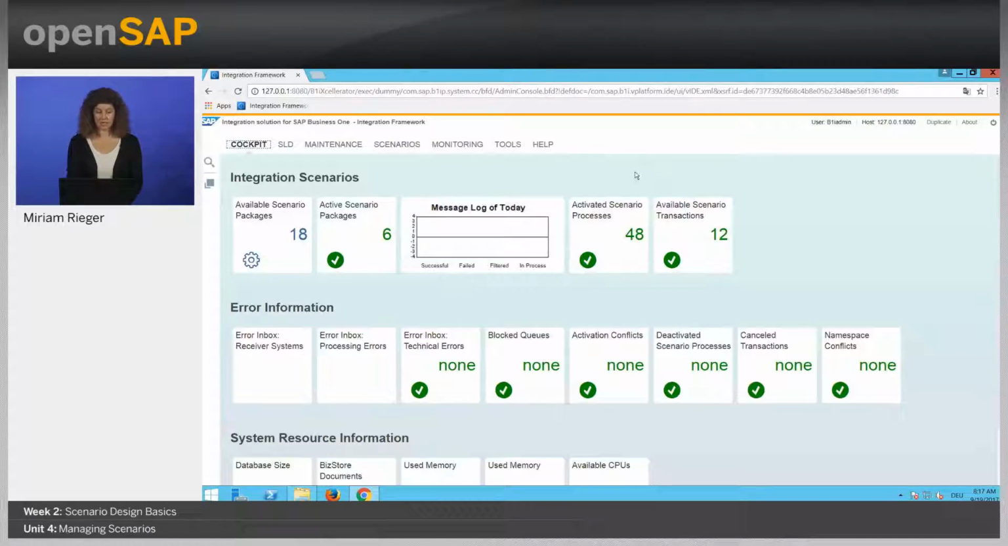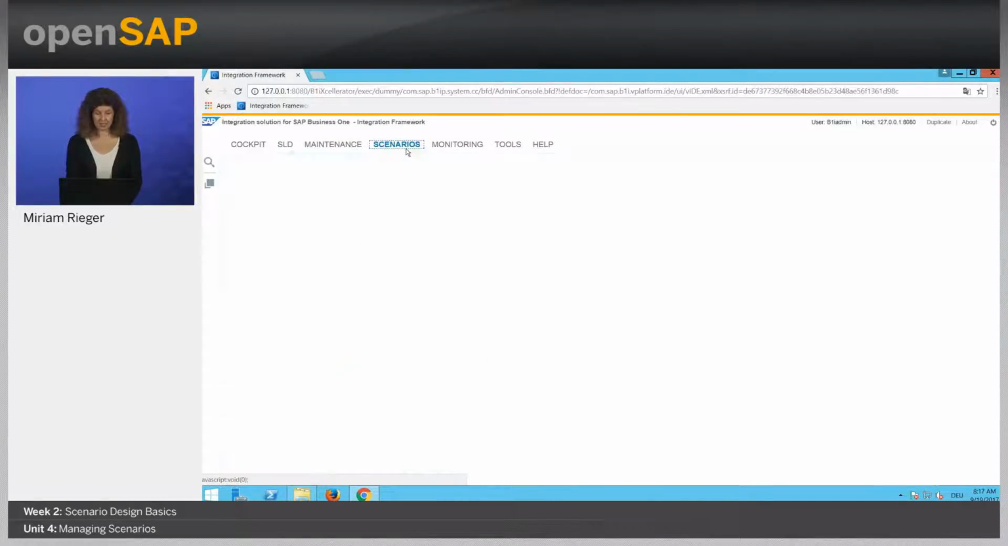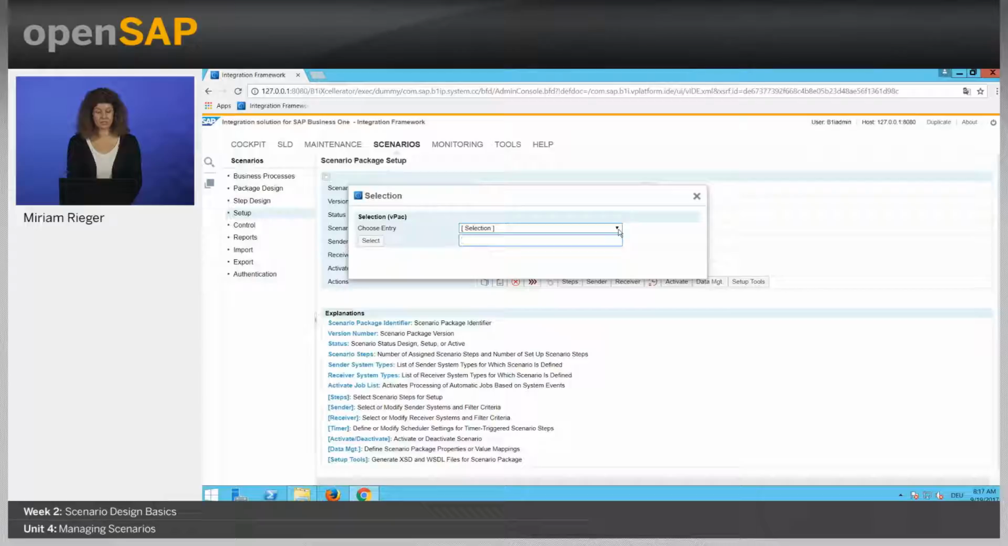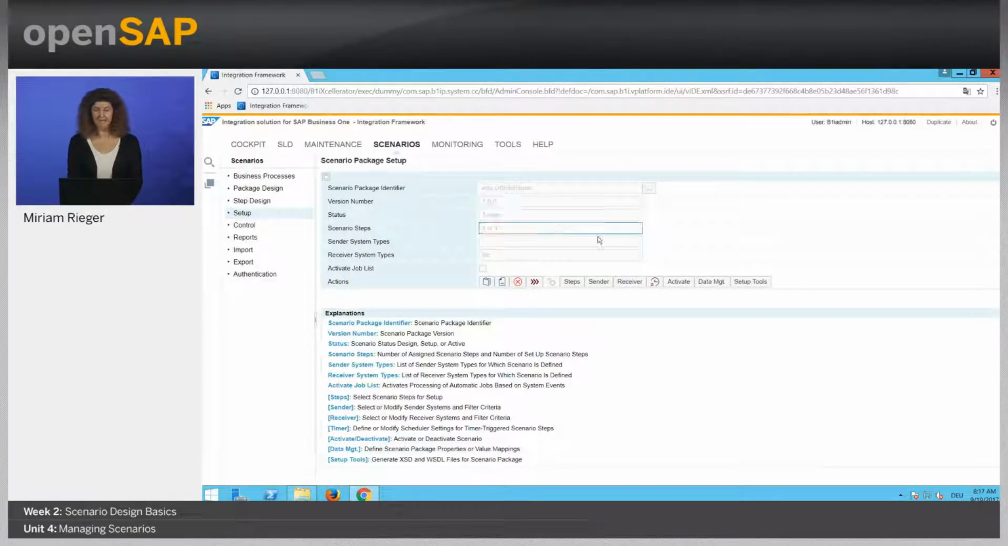To activate the scenario, you go under Scenarios, and then you can activate it manually under Setup. First you have to choose your scenario. If it's not here, then click on this button, select your scenario and say Select. I have it here. And then you can click on Activate to activate it.